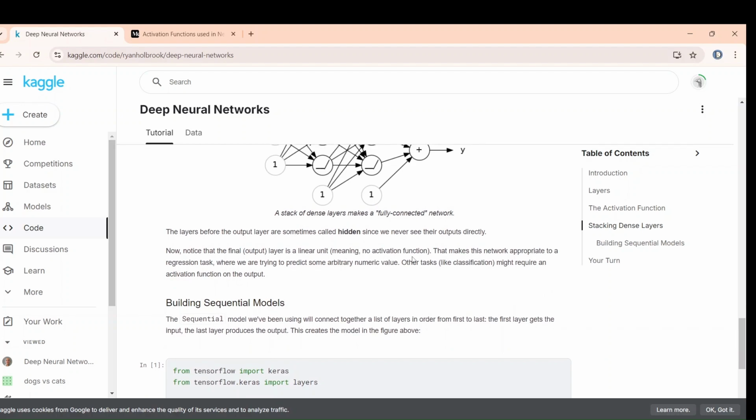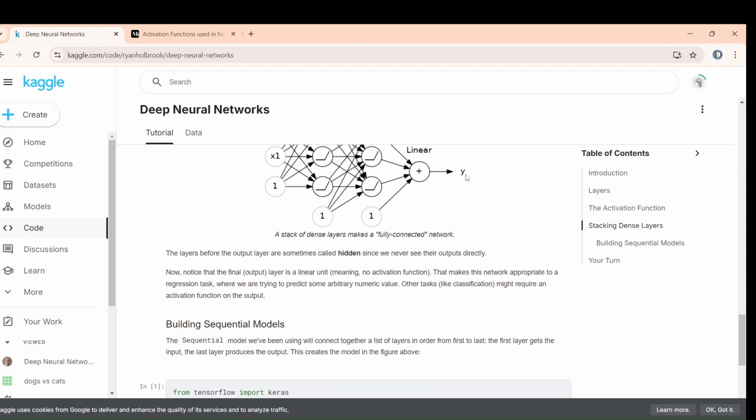That means no activation function. Here they have not applied any activation function. You can, but here they have not. That means the network is appropriate for a regression task, where we are trying to predict some arbitrary numeric value. For classification, which means you have to give a boundary, you have to say either it is 0 or it is 1, there you will always need an activation function.